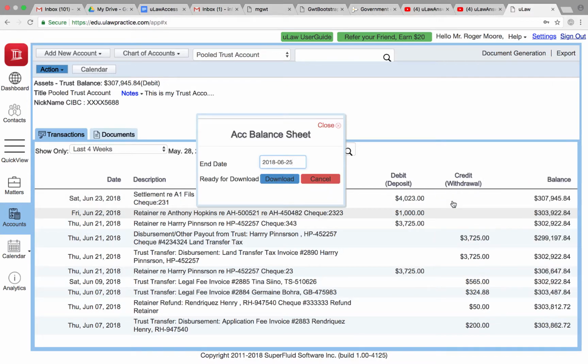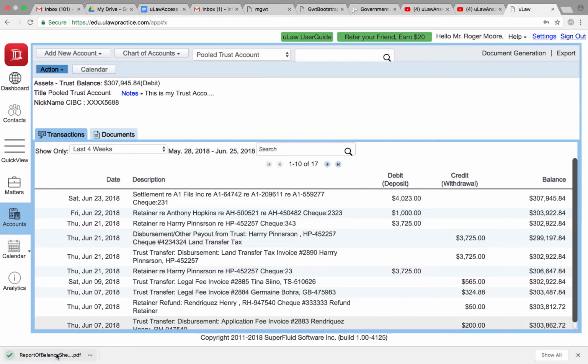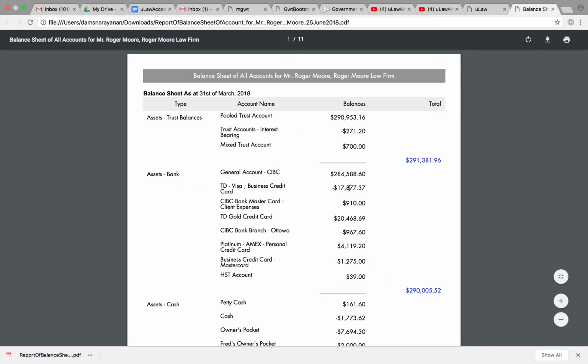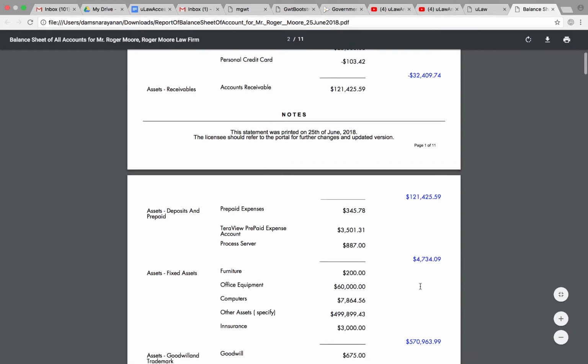So for detail, you just click on this, you choose a date, let's say it's today, or I would say the beginning of some quarter, let's say March 31st, and you just hit the download button. What the detail does is it gives you the balance sheet, a summary and everything. So this is the balance sheet of your trust, your bank, your cash.